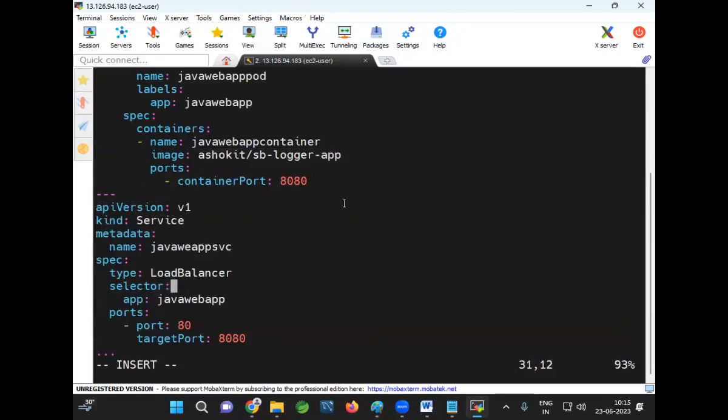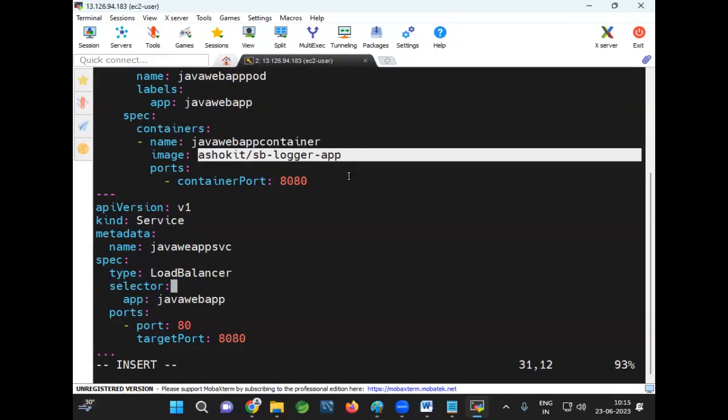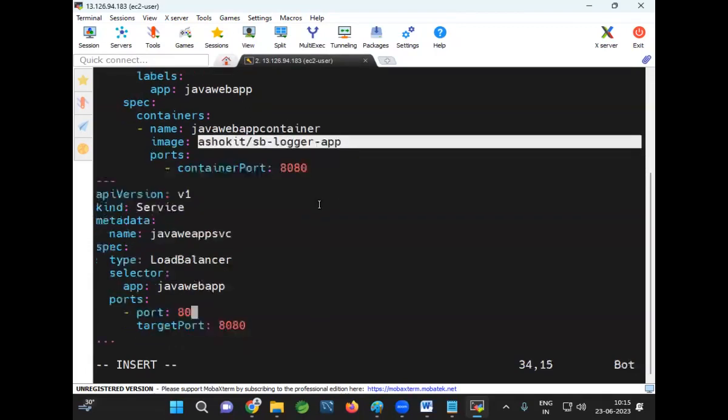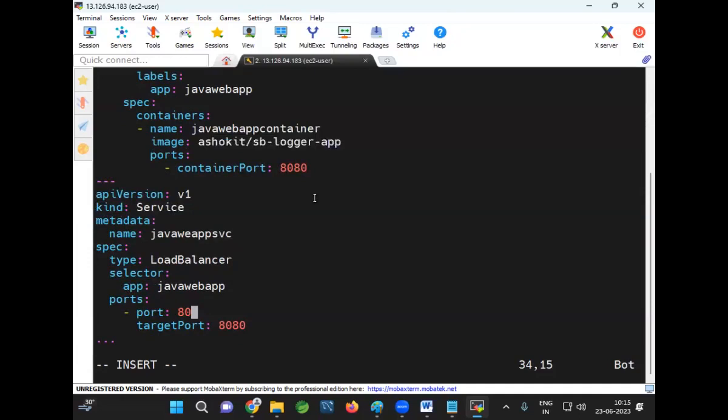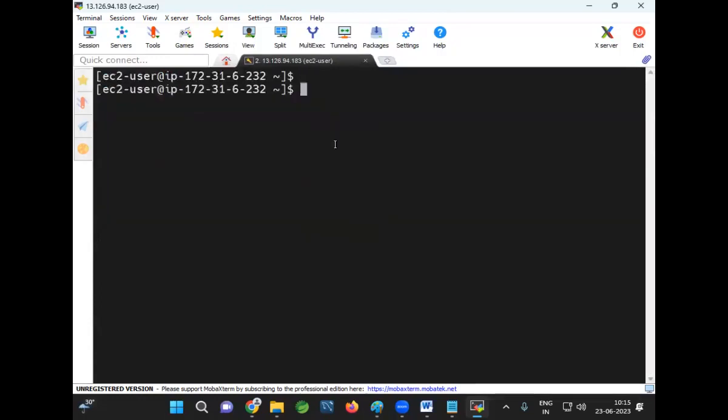If you go for a Python application, Angular application, React application, Java application or .NET application, the only change will be the image name. That's it. The deployment file is common for all applications. The only thing is which image you want to use to create the container. Yesterday I used the Java web application image. Today I am using the Spring Boot Logger application image. Let me save this file. Okay, escape, wq. I have saved this YML file.